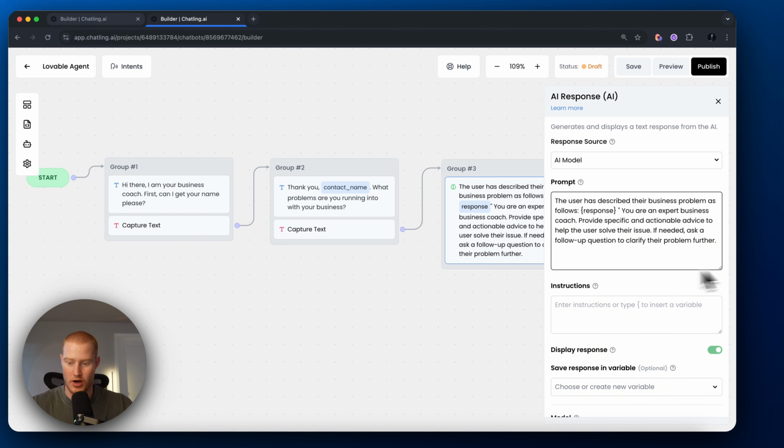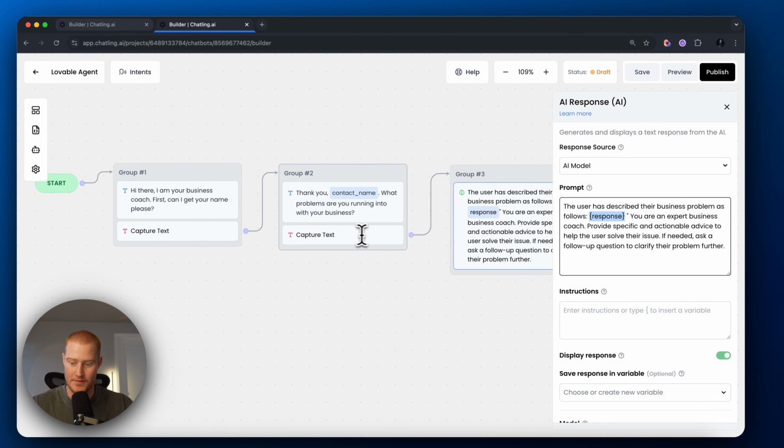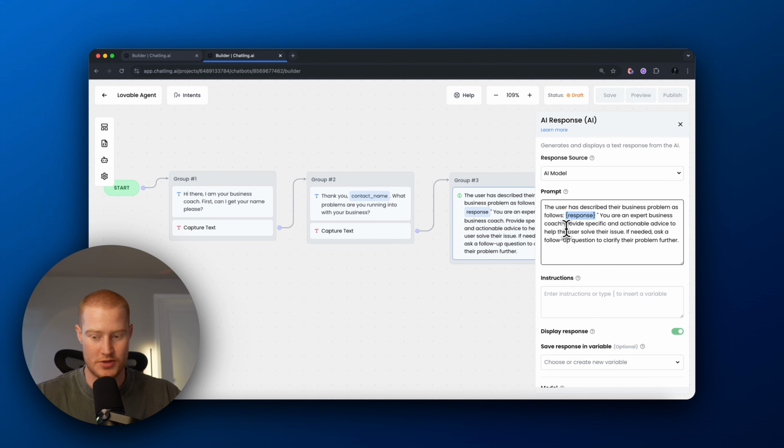And right here is our prompt. The user has described their business problem as follows. Use the custom variable response that we captured from right here. And then you are an expert business coach, provide specific and actionable advice to help the user solve their issue. If needed, ask a further follow-up question to clarify their problem further.